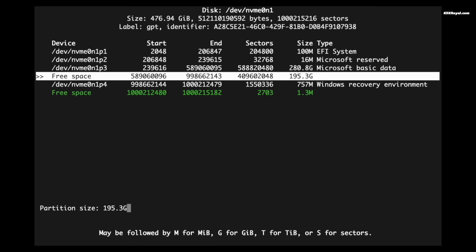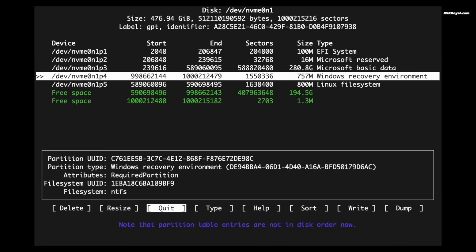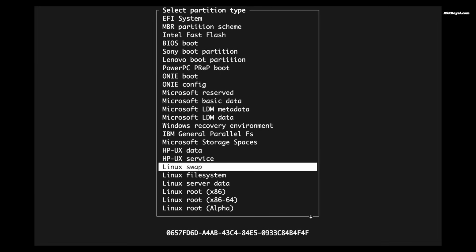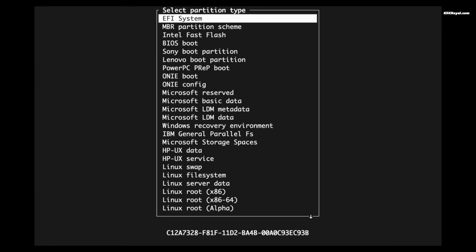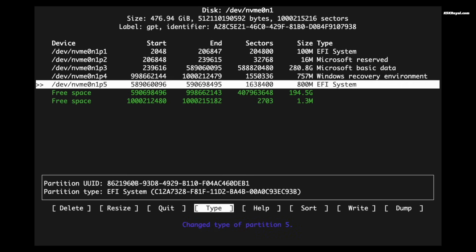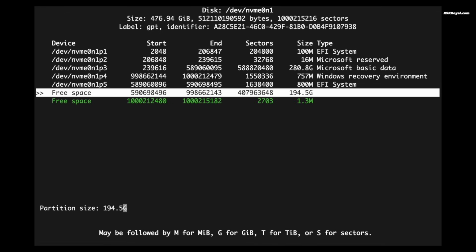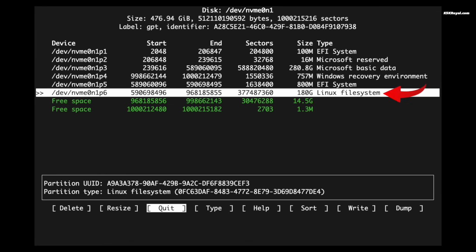I'm going to create the first partition with a size of 800 megabytes for the UEFI partition and press the enter key to create it. Select the type and choose EFI System. Then select the free space again and create a root partition of 20 GB or higher. In my case, I'm going to type 180G and press the enter key to create it. The type is going to be Linux filesystem, and cfdisk will pick it automatically.